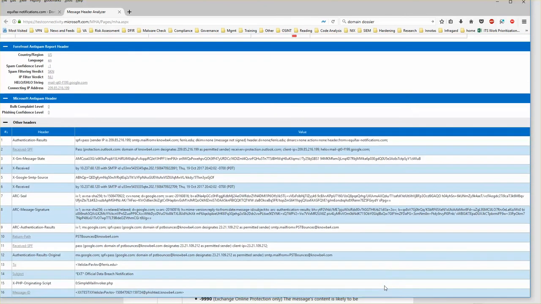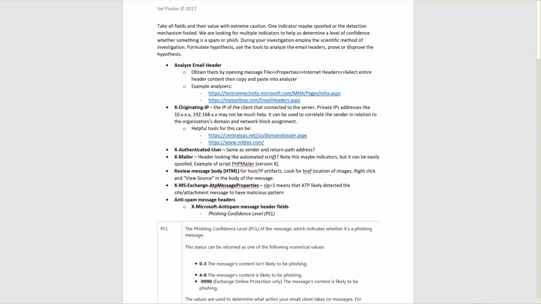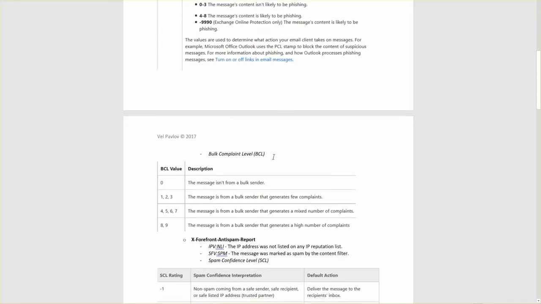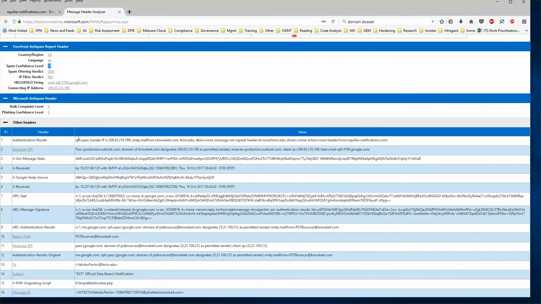So we're going to look into the Forefront anti-spam report header. Spam confidence level, -1. Spam confidence level -1 means non-spam, coming from a safe sender, safe recipient. What that means in this case is that we whitelisted this sender, and why? It's part of our phishing campaign. So -1, this was whitelisted. If this is whitelisted and it's known malicious, you need to look into your actual whitelisting rules.